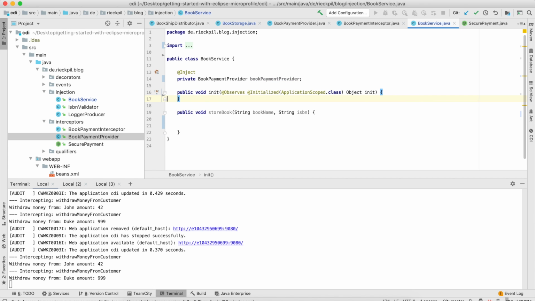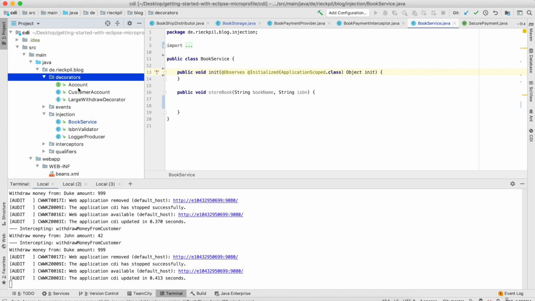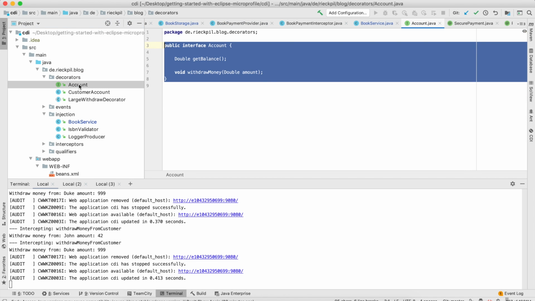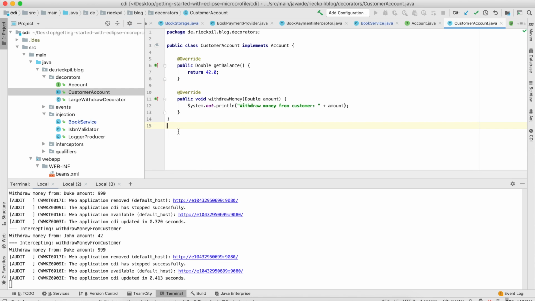Let's remove them for now and continue with the decorators, which do similar things like the interceptors, but are more type safe. So imagine we have an interface, an account with two methods, get the balance and withdraw money, and have an implementation of this account, which is the customer account. And here are two methods implemented. Statically, we will return 42. And when we withdraw the money, we just print out how much money we want to withdraw.